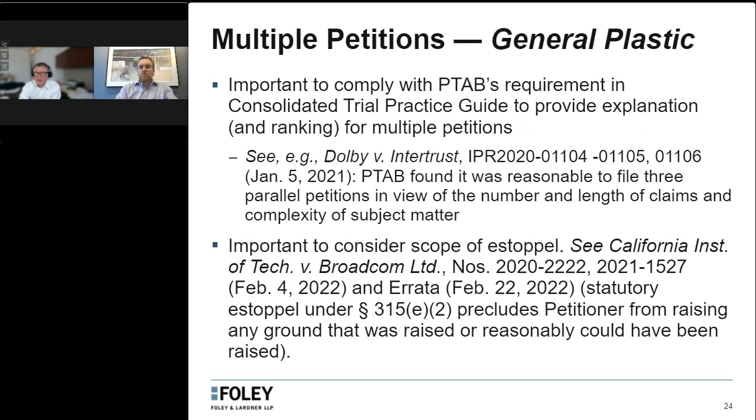I'm going to briefly touch on another ground under 314, which is the board's practice under General Plastic, which deals with multiple petitions. And here, again, I think we've seen a leveling off on denials, probably as practitioners become more familiar with the rules.